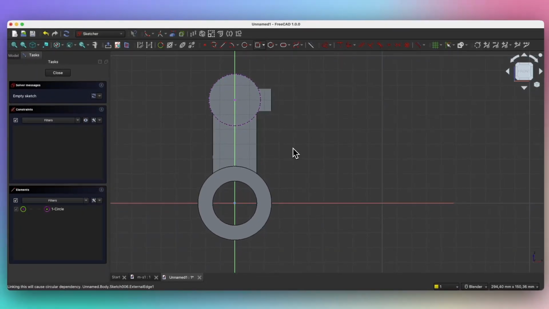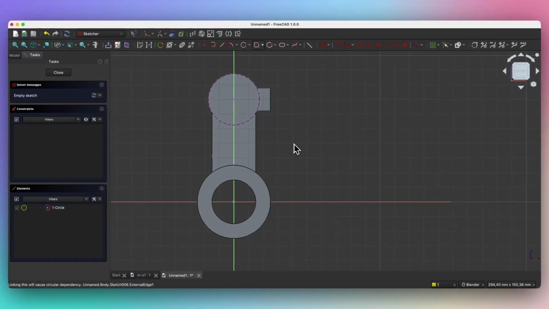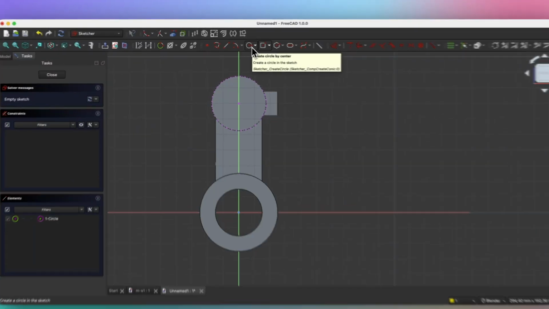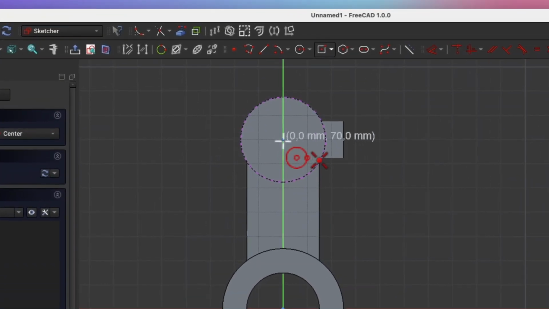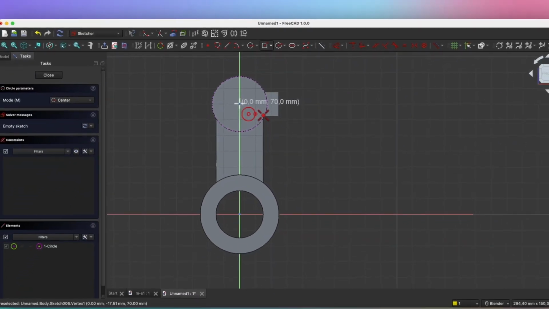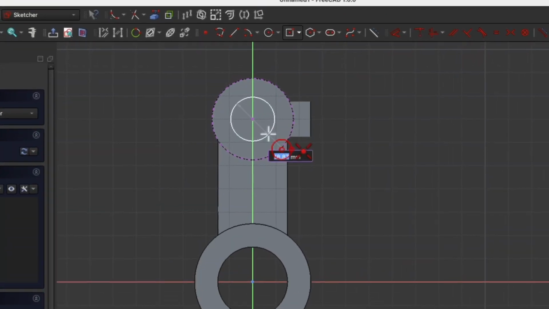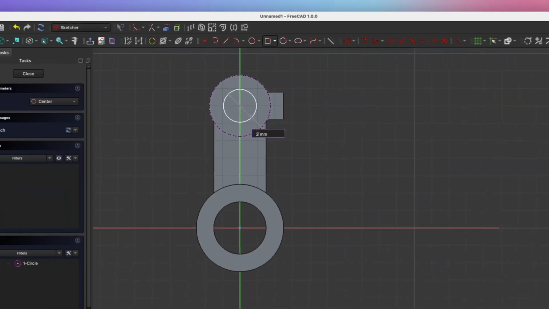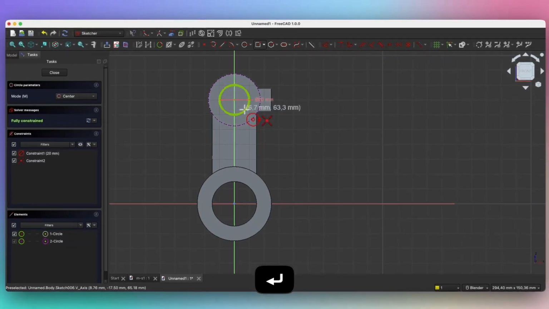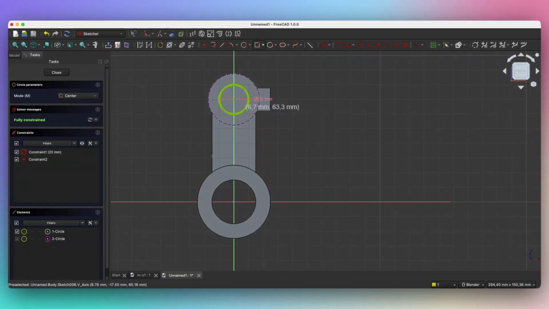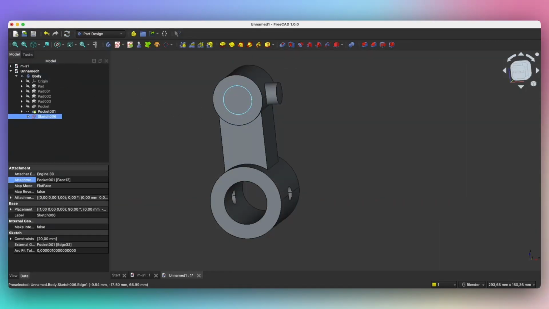Now if an active command is running, you don't need to cancel it before selecting another command. You can just select the next command. In this case, select the circle drawing tool and draw a circle whose center will lie at this point. Set the diameter of the circle to 20 millimeters and close the sketch. And based on this sketch, we will create a hole in the solid.